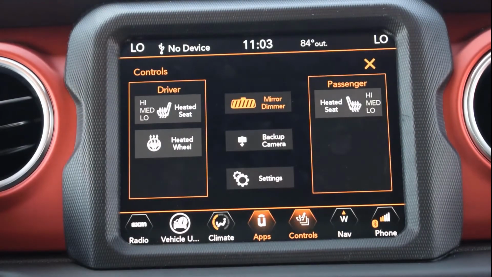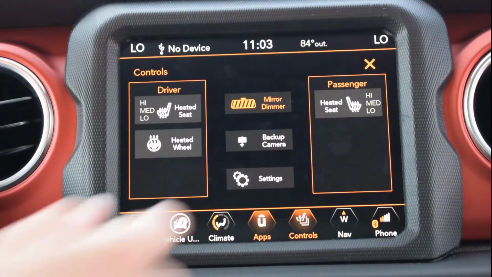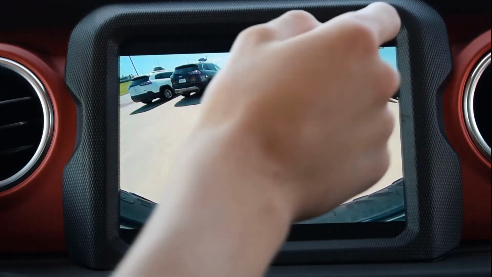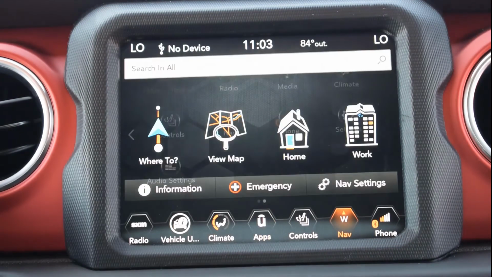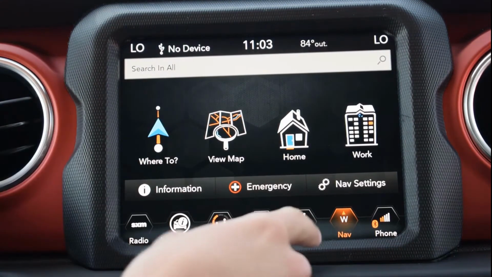Controls will pop up with this, where we could turn on the heated seats or wheels, the mirror dimmer, the backup camera. Navigation is going to take us to the navigation menu. You can see we could type in an address, for example.